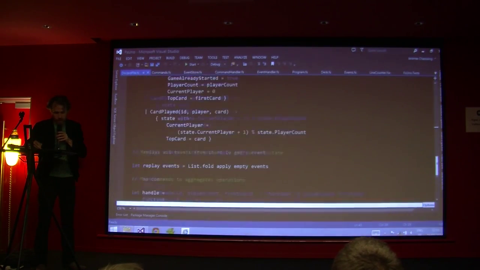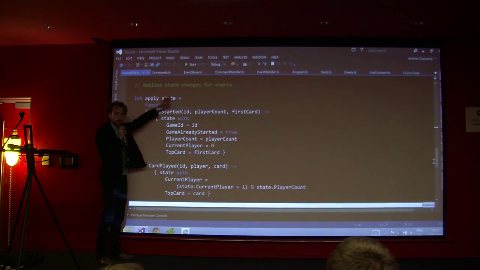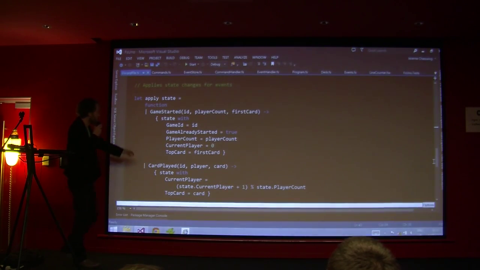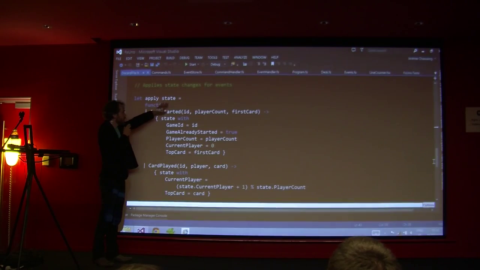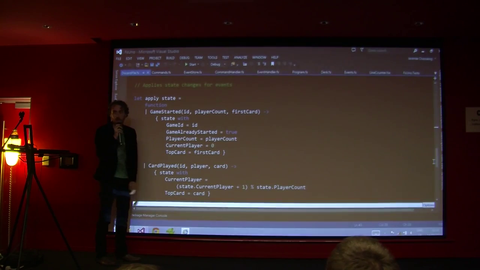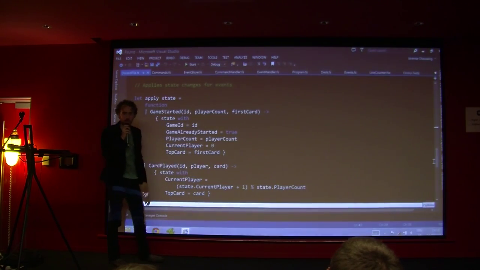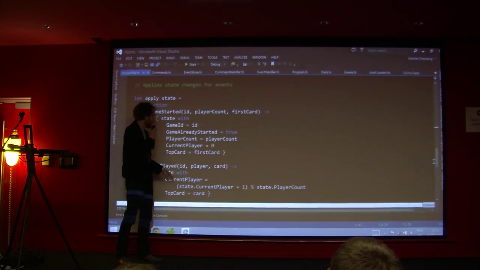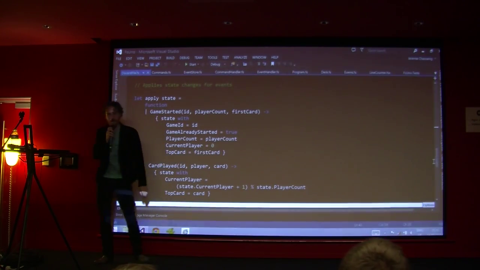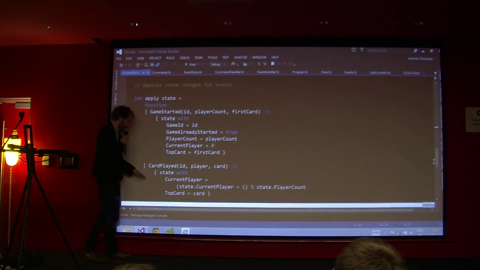I can go back to apply here. And apply takes a state and matches the event with the different events that can happen. Okay, so if we try to apply to a state this event, we just return the new state. Easy. State with the ID passed in the event. So now our game has an ID. We can set game already started to true. Was false in the empty game. The player count, we record it. Current player is player 0, and the top card is the first card. We're ready to go. And, oh no, I don't have to scroll, actually, it's on screen already.